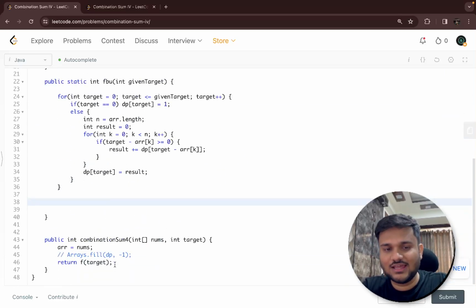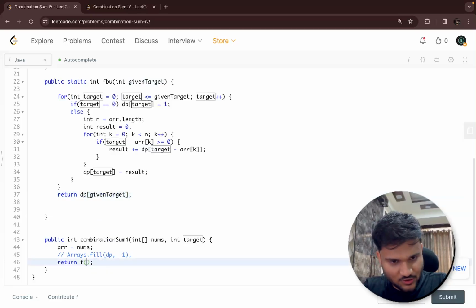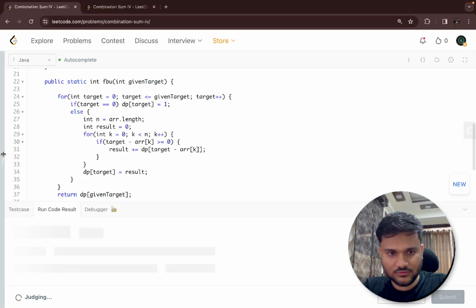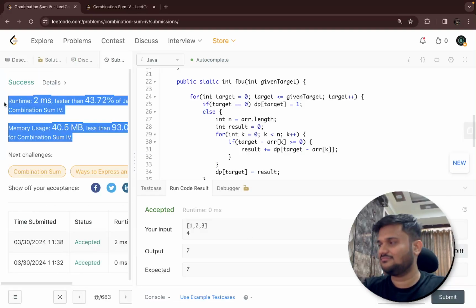And what's our final answer? Our final answer was F of the given target, right? So I'll say return DP of given target. So now let's call FBU. Run the code. You can see it works. If I submit, boom, done.